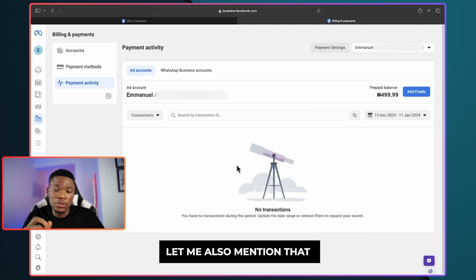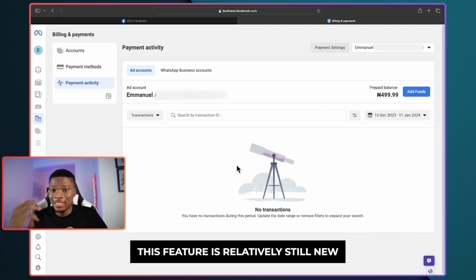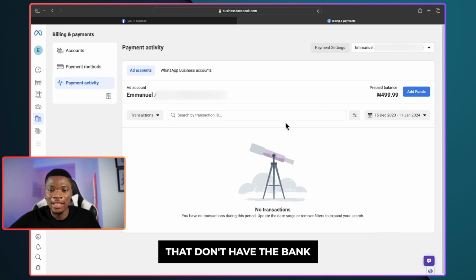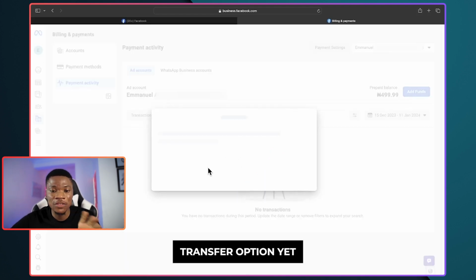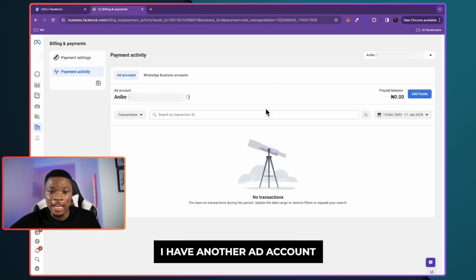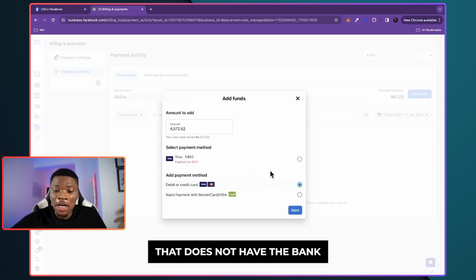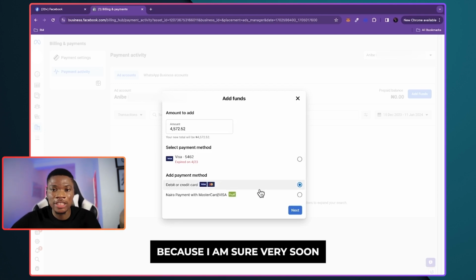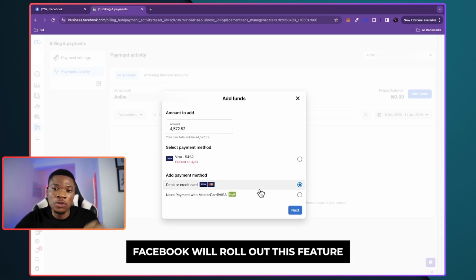Let me also mention that this feature is relatively still new, so there might be some ad accounts out there that don't have the bank transfer option yet. For instance, here I have another ad account that does not have the bank transfer payment option yet. So if the bank transfer payment option is not showing in your ad account right now, just be patient a little bit, because I'm sure very soon Facebook will roll out this feature to more and more ad accounts.